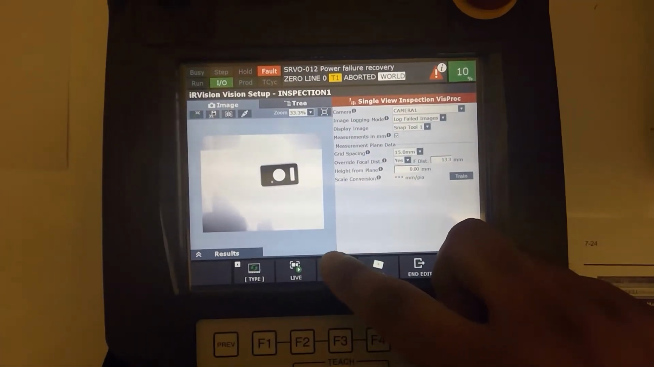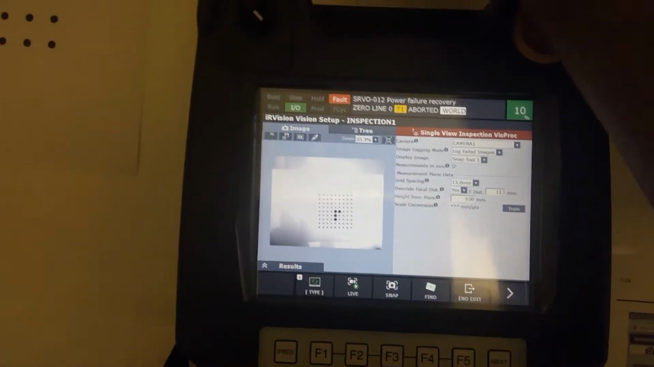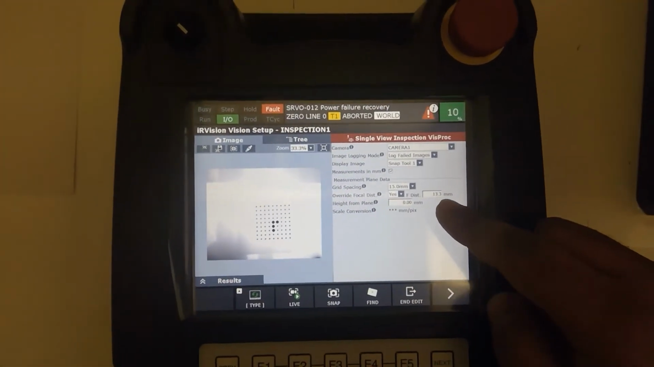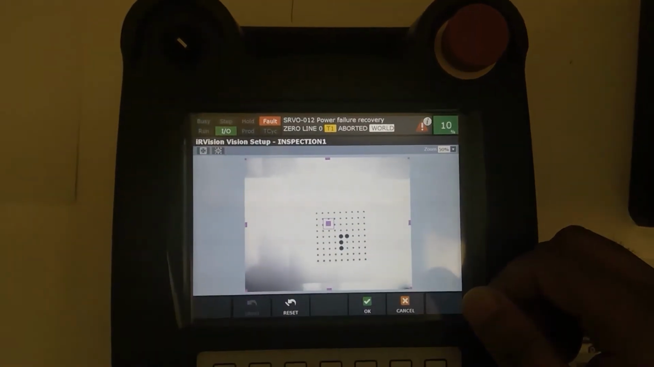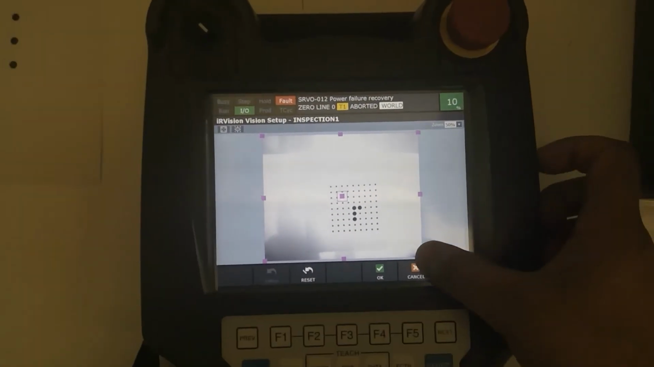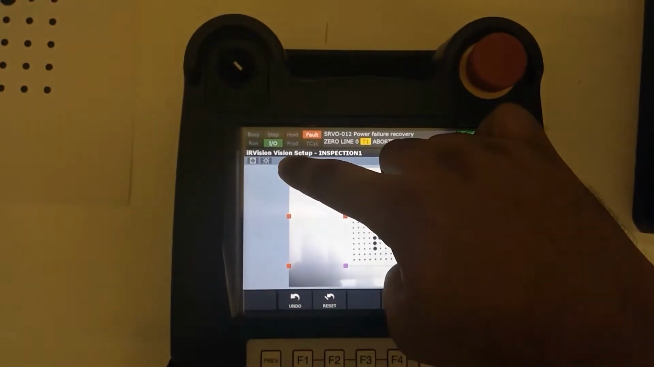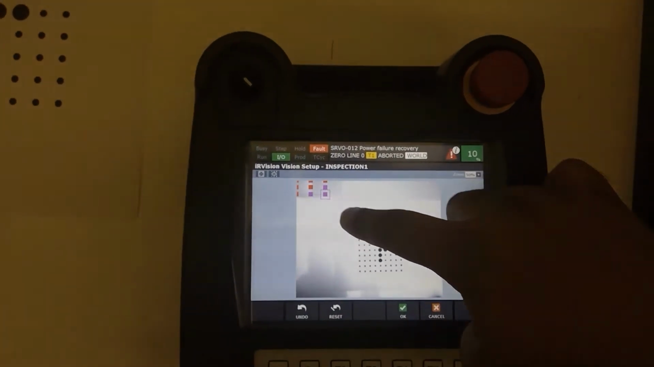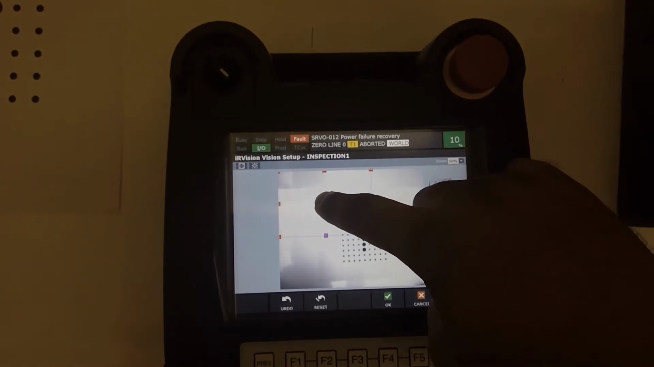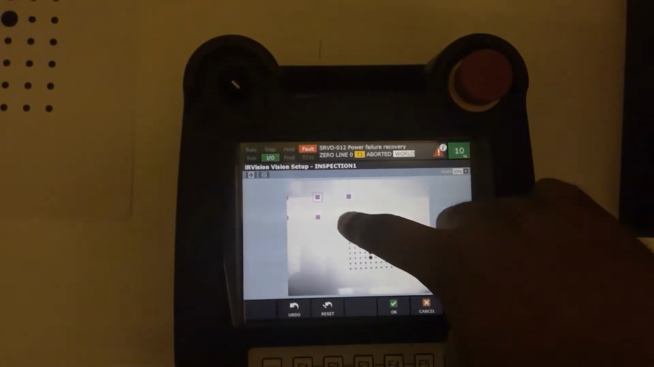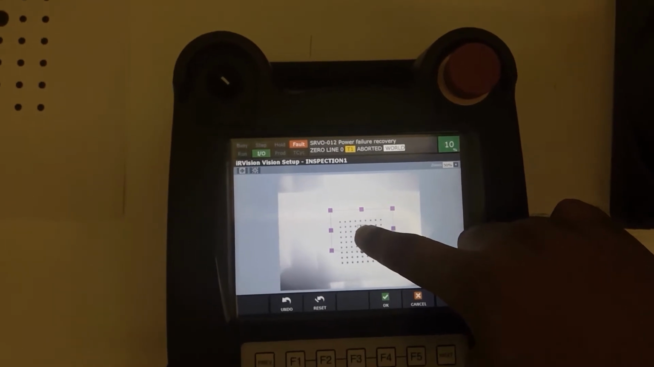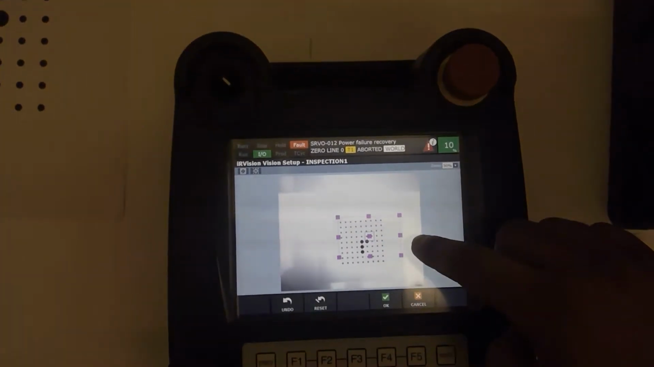Now we need to take a snap again, because now we have changed the item under the camera, so we need to take a snap again and then train. We need to find out the points within the area. So I'm going to place this area over the grid.